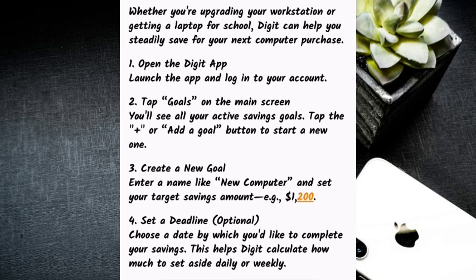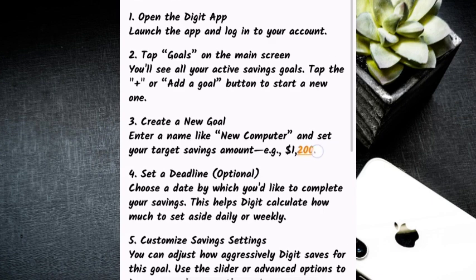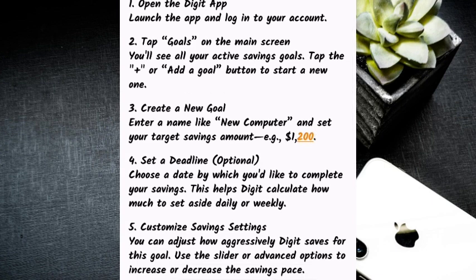Then you're going to create a new goal. Enter a name like New Computer, and then set your target savings amount. For instance, $1,200 or $2,000, whatever it is. Just go ahead and add that in. Once that's done, you're going to set a deadline. This is optional, of course. You can choose a date by which you'd like to complete your savings. This helps Digit calculate exactly how much to set aside daily or weekly.